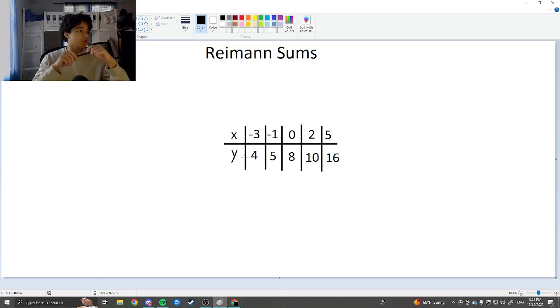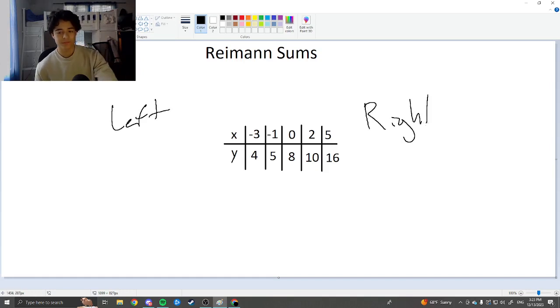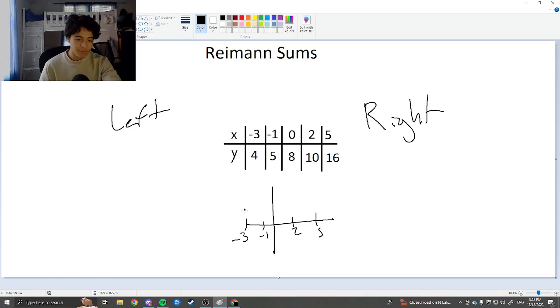The last thing we have to know about left and right Riemann sums is how to calculate them from a table. So in this case, we have a table here of a function that is increasing. So let's say we're trying to find our left Riemann sum and our right Riemann sum. So how would we do that? If you visualize this graph, we're gonna have a point at 4, 5, 8, 10, and 16, right? This does not have to be perfect. It's just a random graph to just help visualize it.